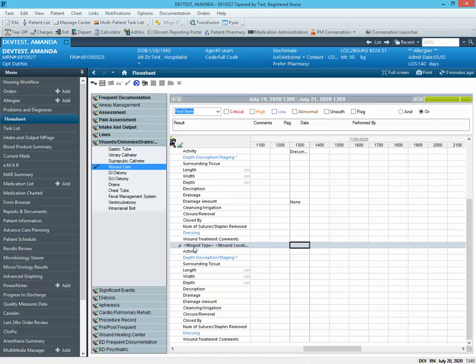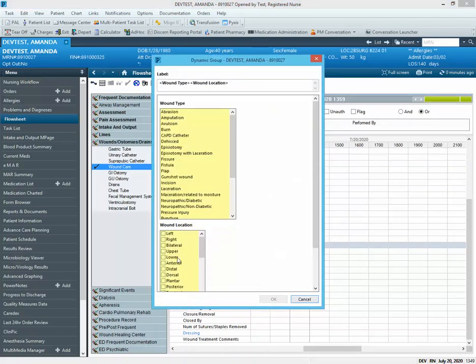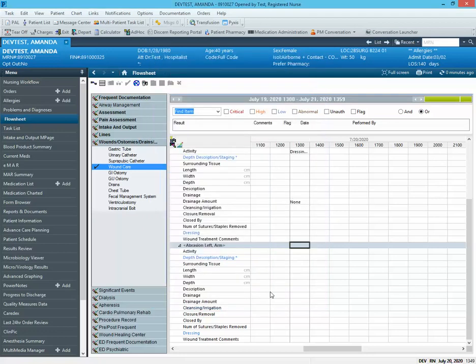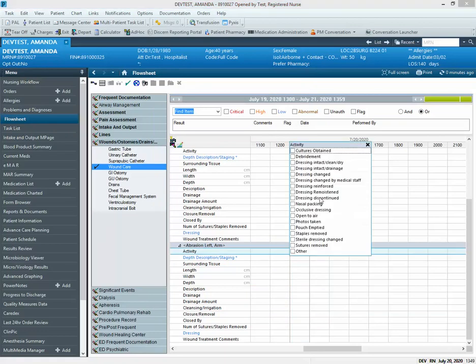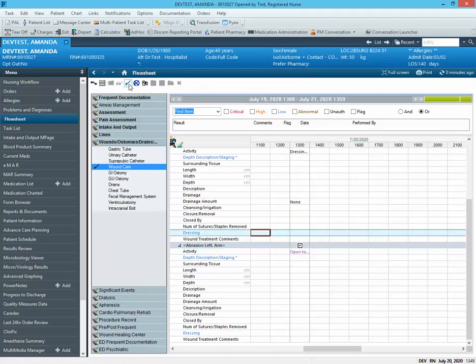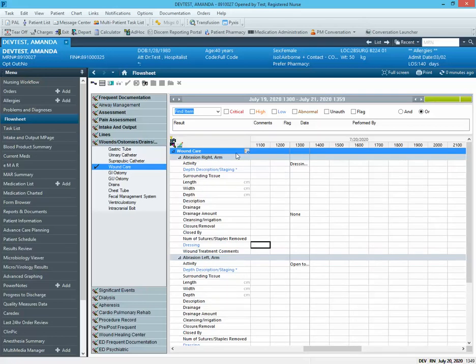To do this, we'll select the wound type, and this is where our wound name will come from. If they have an abrasion on their left arm, we can document the wound type, the location, and then document the activity. Again, repeatable groups are for anything that you can have multiple of. Patients may have many wounds, thus they have very many repeatable groups. Just be sure to look at the location to ensure that you're documenting on the correct wound.